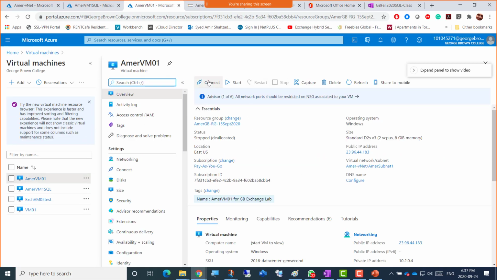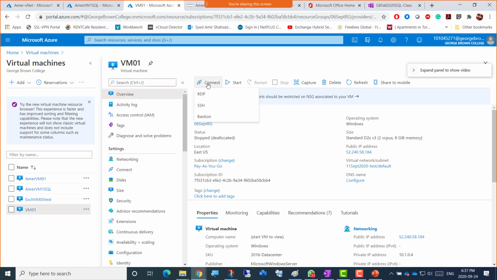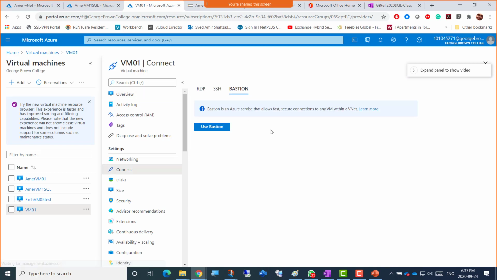Okay, so I'm just going to go to the connect button here, and then I'll click Bastion. Everyone, go to the dashboard of your virtual machine. My machine is different right now, but you can go to your virtual machine and click the connect button. Once you click connect, go ahead and click Bastion. Now you can see it shows me use Bastion. Let's click that button as well, and you should be seeing that error, right?